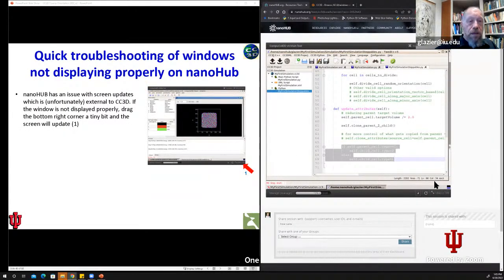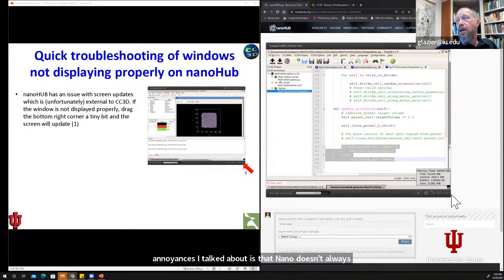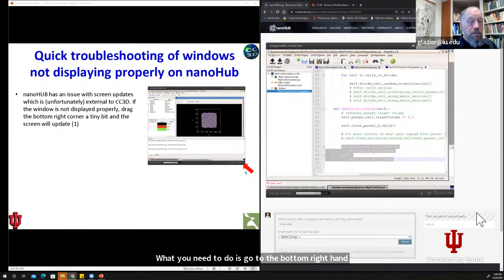One thing that you may find with nanoHub, one of those annoyances I talked about, is that nanoHub doesn't always redraw properly. There's an issue with screen refresh. So if you get a screen that looks clobbered in some way, what you need to do is go to the bottom right-hand corner of the window and nudge it. That forces a redraw and will clean your screen up. Occasionally, when you're using Zoom, it's hard for me to grab that corner to do the resize, so you may see me struggle a little bit. I don't know why Zoom has that particular interaction, but it's a Zoom peculiarity.